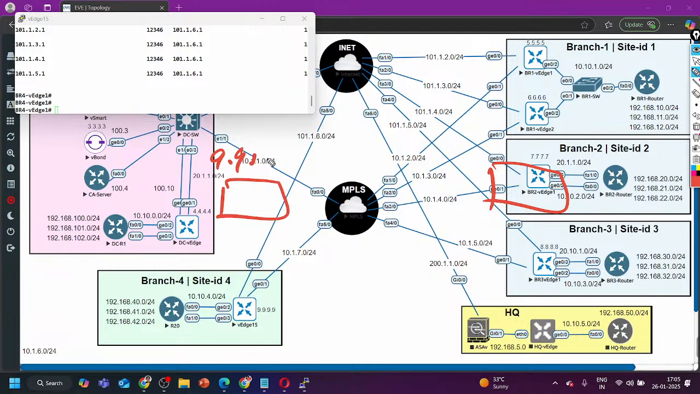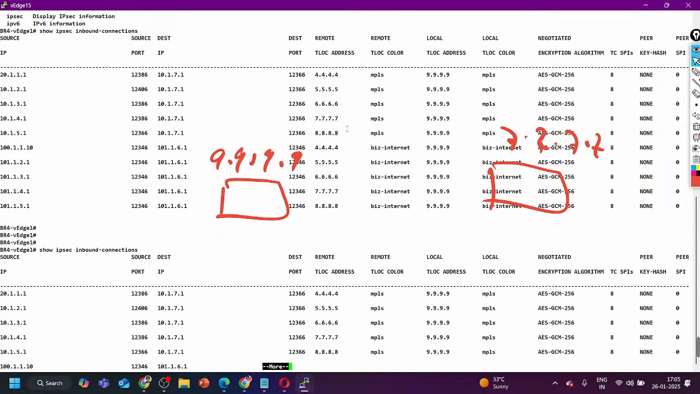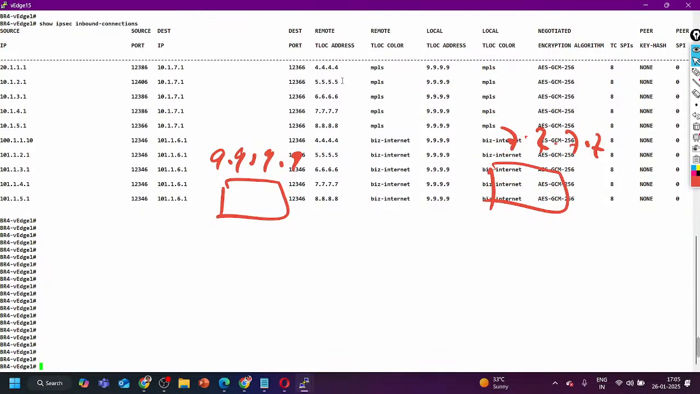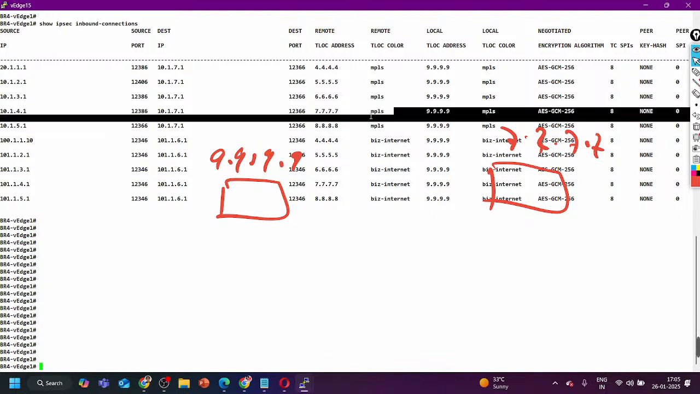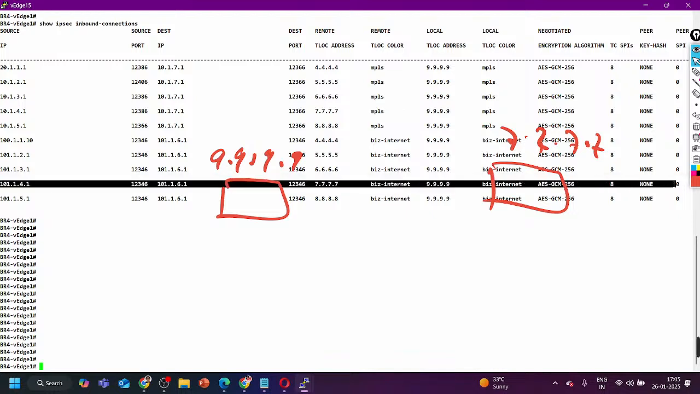How many IPsec sessions are there? 7.7.7.9. One is over here. Over which transport? MPLS. The other one is over here. Over which transport? Internet.